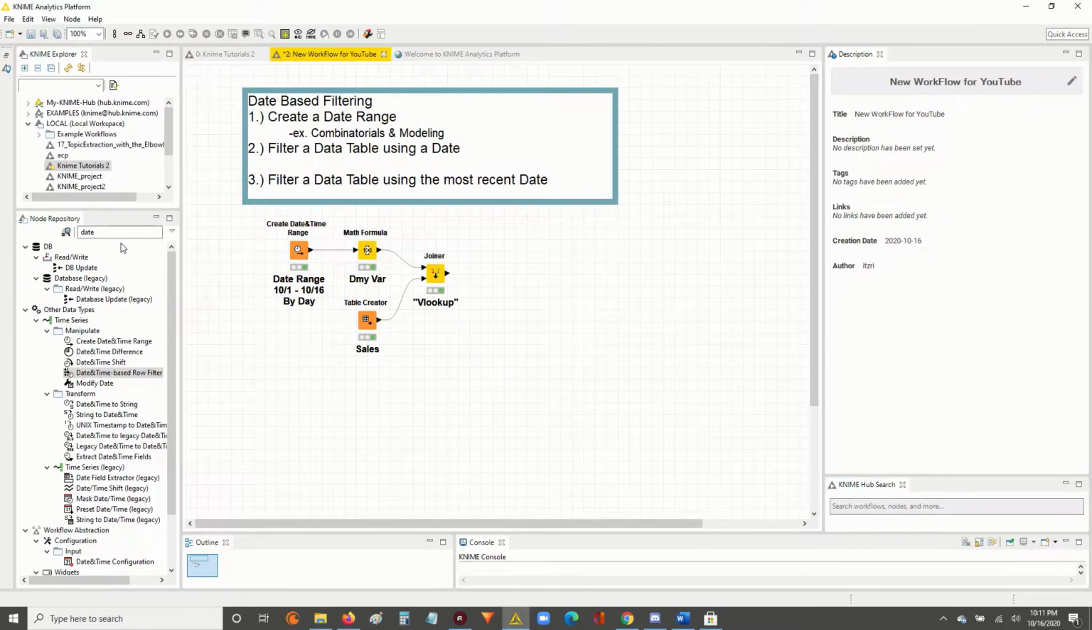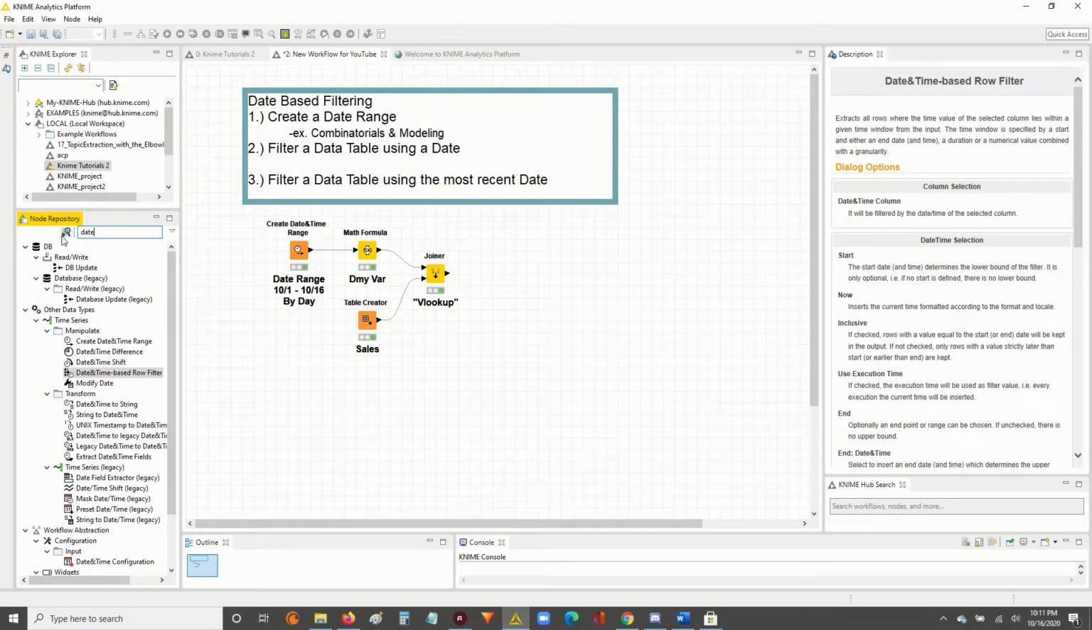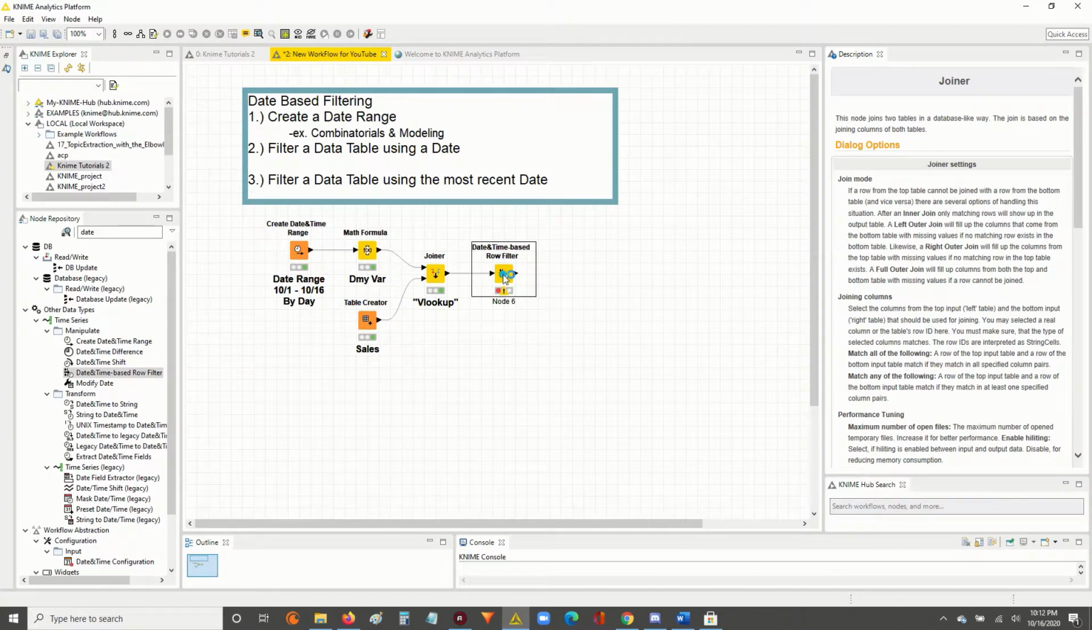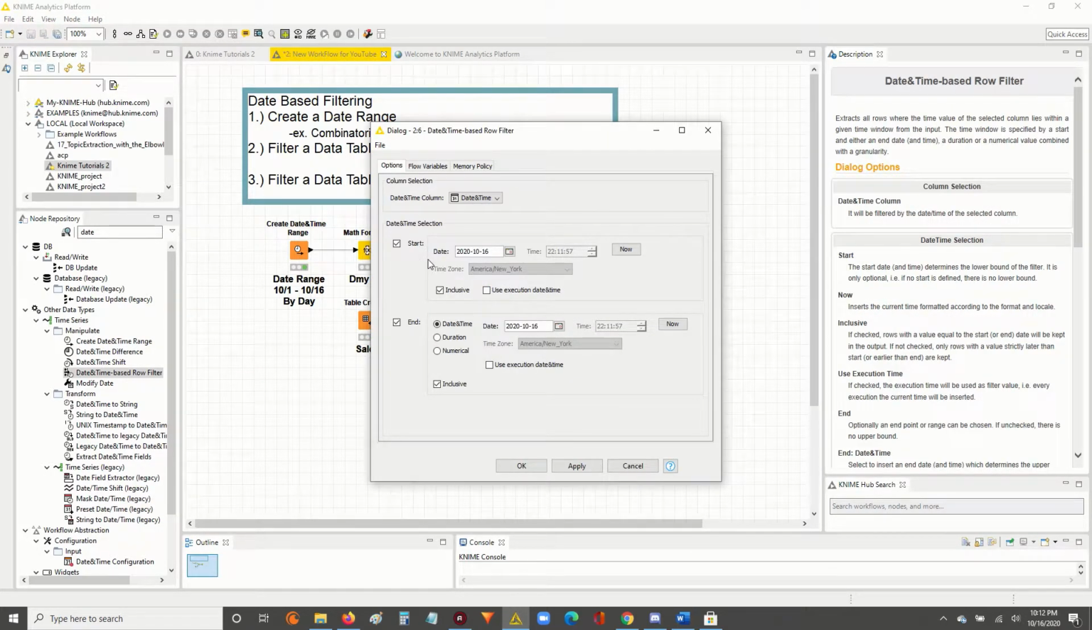To do that, what you're going to have to search for in your node repository, if you type in date, is look for this date and time based row filter. So this one is different from the rule based row filter because this one is specific to filtering on dates, right? You can't really put text in here and filter on text or filter on a number. It's specific to dates, right? So once you've got that in place, we'll connect the nodes and we'll double click to configure, and this is where you set up to make the magic happen.